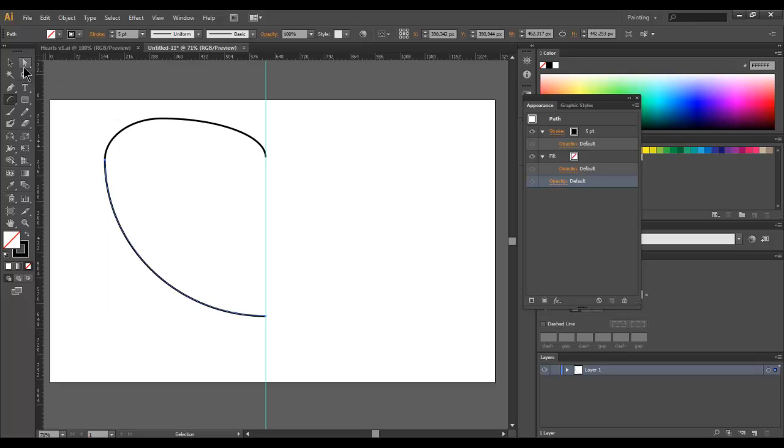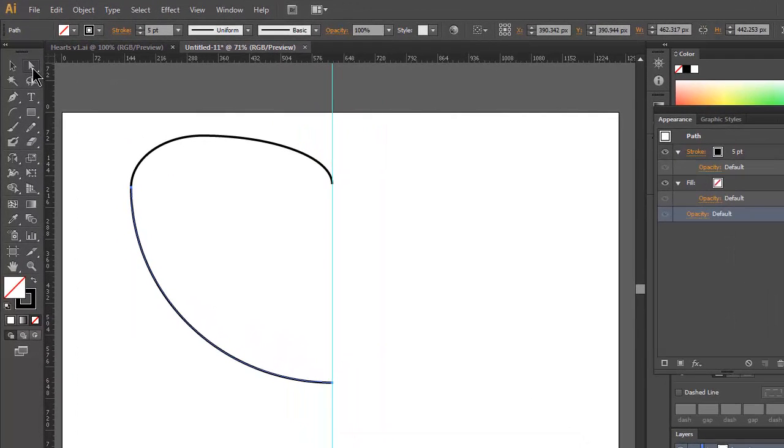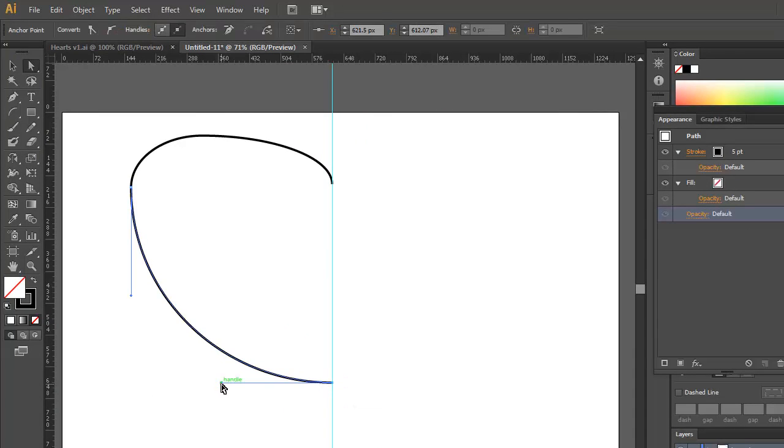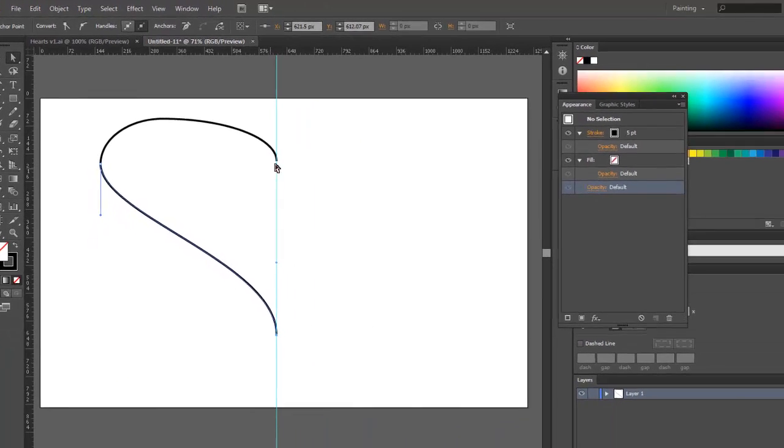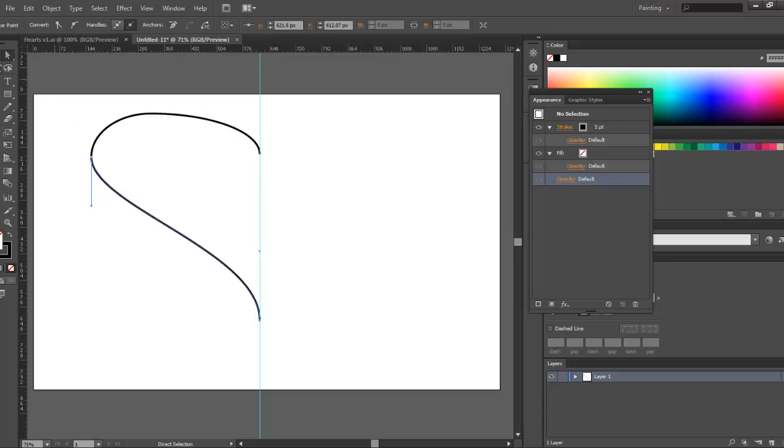Then we're going to go to the white arrow tool and click it, and there are two handles. Here's a hint: you'll probably want to use the bottom handle before you use the top handle, because you're more likely to have a better heart that way. Now let's select it and join it by Ctrl J.